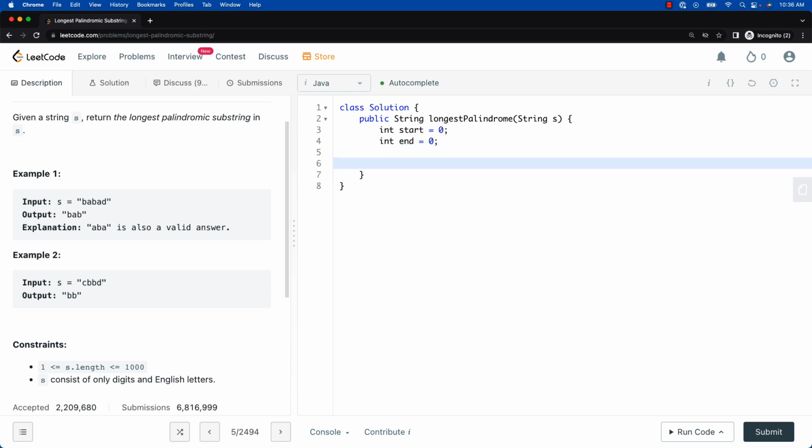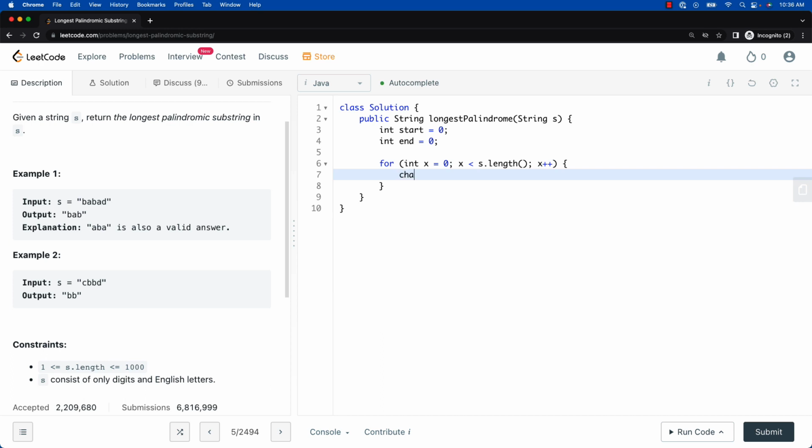And now let's create a for loop because we need to loop through everything inside the string. So let's say for int x is equal to 0, x is less than s.length, and x++. Let's go ahead and create a char because we need to be able to look at each element in the string. So let's say char c equals s.charAt(x).